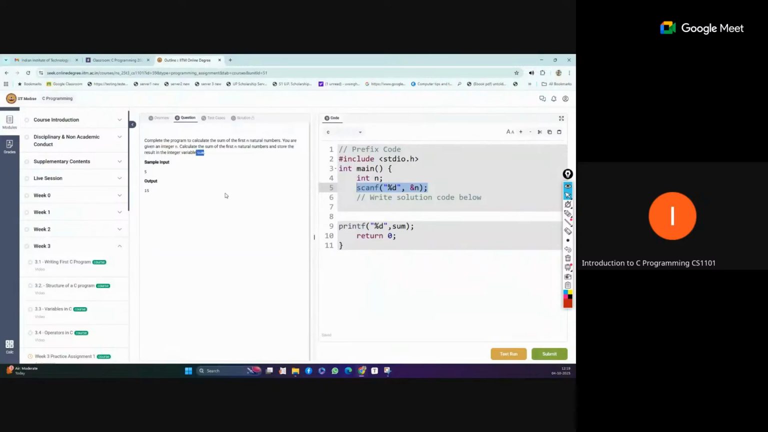Natural numbers means, if we are asking for the first 5 natural numbers, 5 natural numbers means 1 2 3 4 5. First 10 natural numbers means 1 to 10.